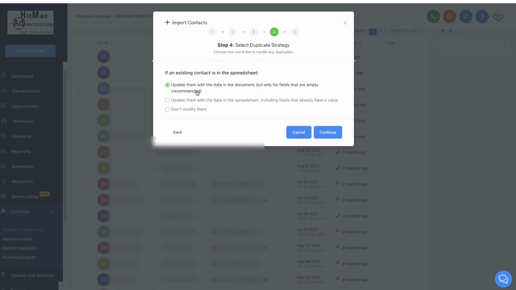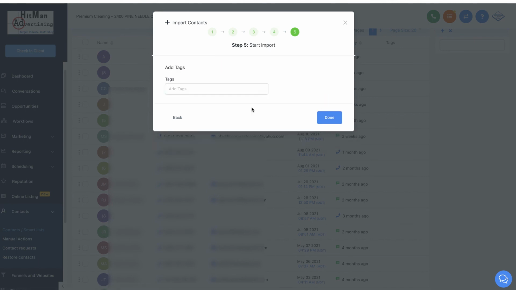And here we go. Now, it's going to recommend that you update them with the data in the document, but only for fields that are empty. It's up to you. Depending on how you have everything set up, you can update them even if they already have a value, where the newer stuff will be what's added, or don't modify them at all. But we probably want to update them with the data just as it's selecting. Again, there are different ways to do that depending on how your list is done.